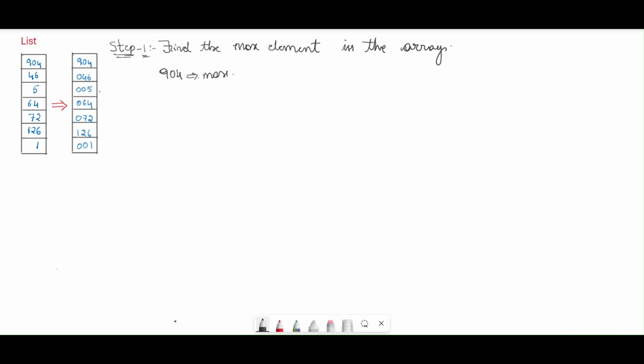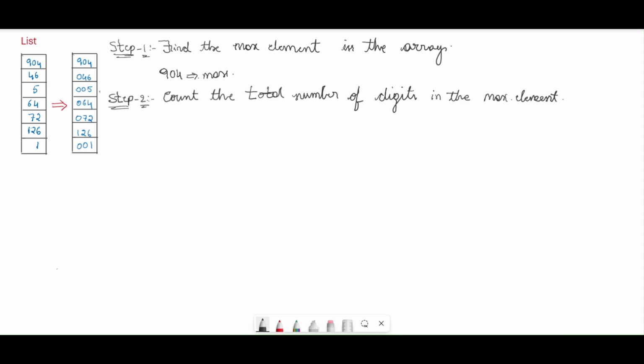Now coming to step two. What is step two? Step two is to count the total number of digits in the maximum element. How many digits are in the maximum element? 904 has exactly three digits.